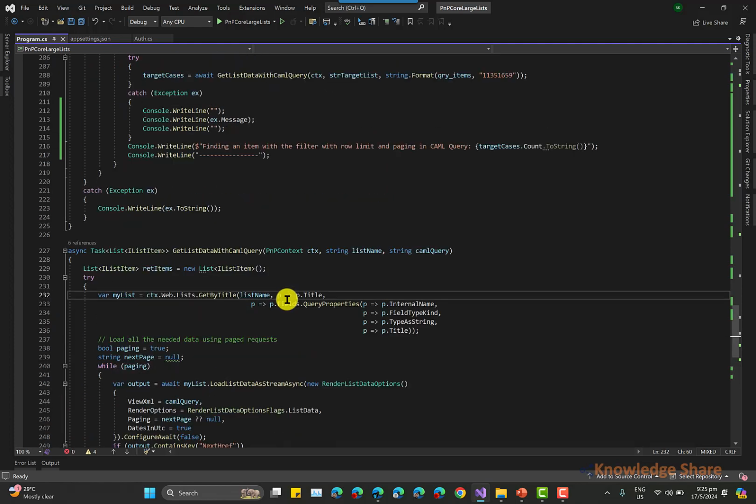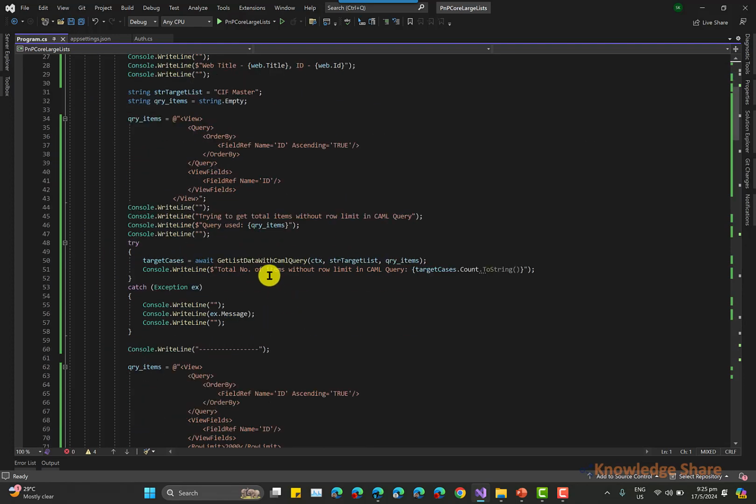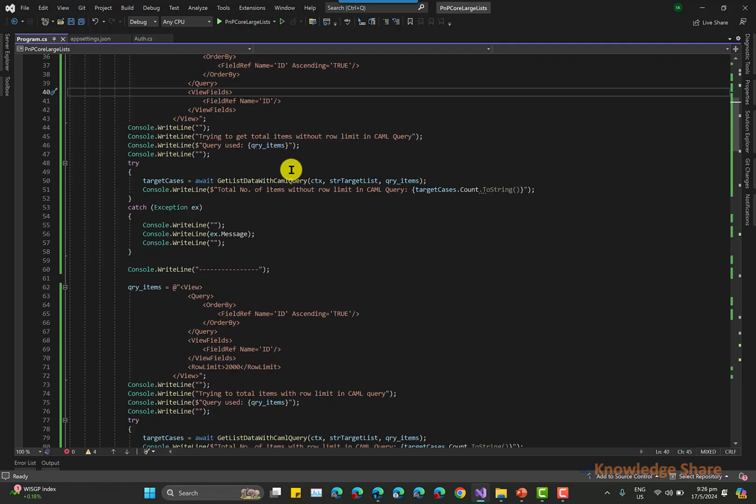Okay, so now let's see. This is where we are calling it, and here I am just returning the total number of items. Here I haven't used any row limit. If you see the query, I have just used order by and view fields. There is no row limit. So this is the first scenario.